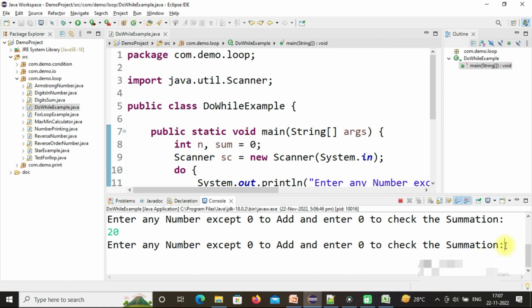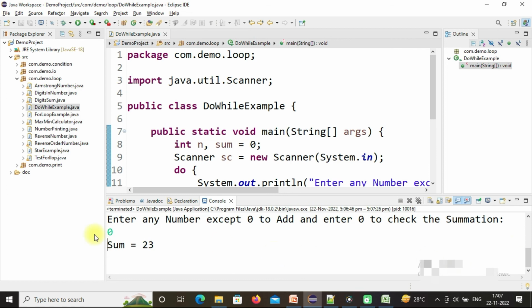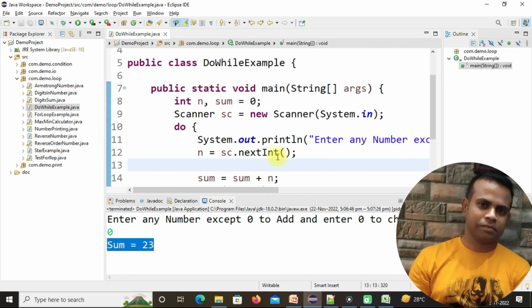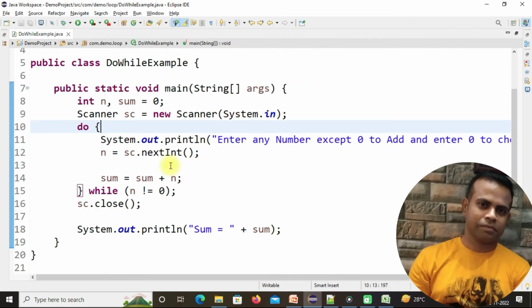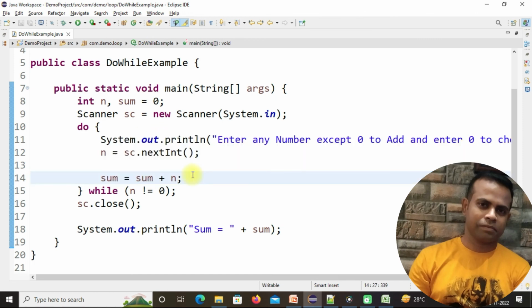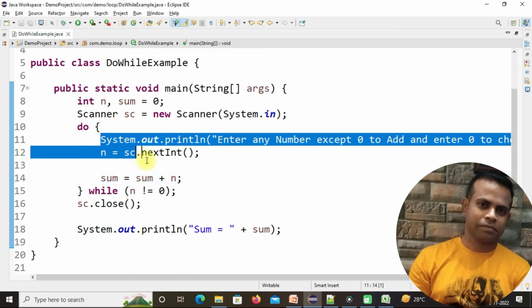How can we check the result? We have to enter 0 and you can see the summation is coming as 23. So this program gives me the summation of every value entered. This way you can create a do while loop. There are two ways. If you don't know the exact count of iterations in advance, you can use a while loop or a do while loop. But the main difference between while and do while loop is that in a do while loop you are giving permission to the system that at least once your loop body should be executed.